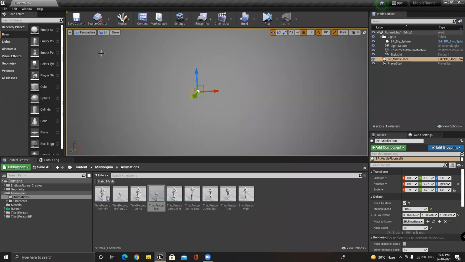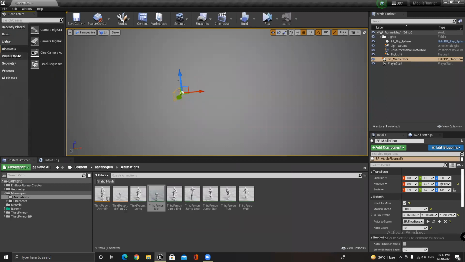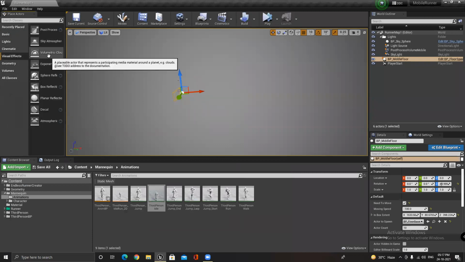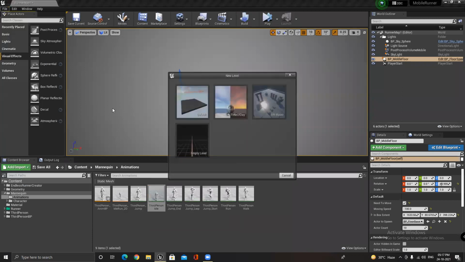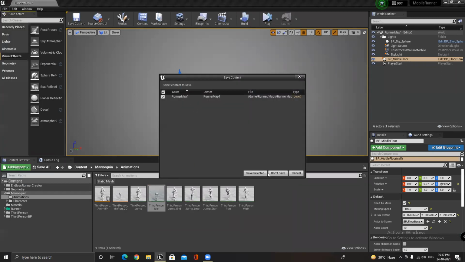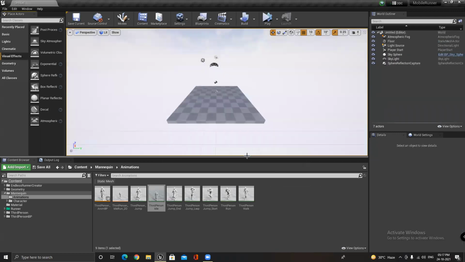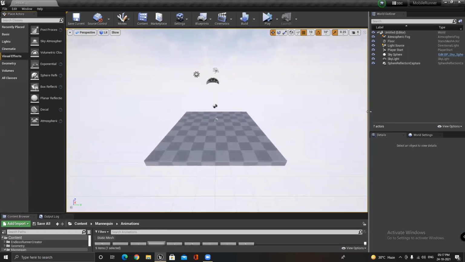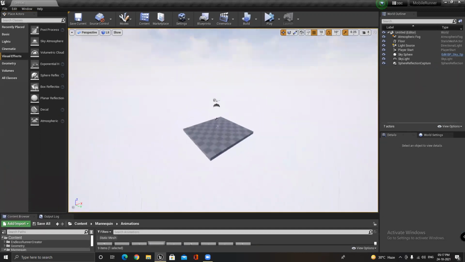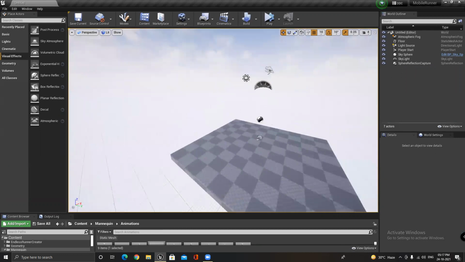And these are all the actors that are available, ready to drop on the level. Basic stuff like cubes, spheres, and some cameras and some visual stuff like clouds and this. So we will start with a new level. So this will be our level, our sample level.